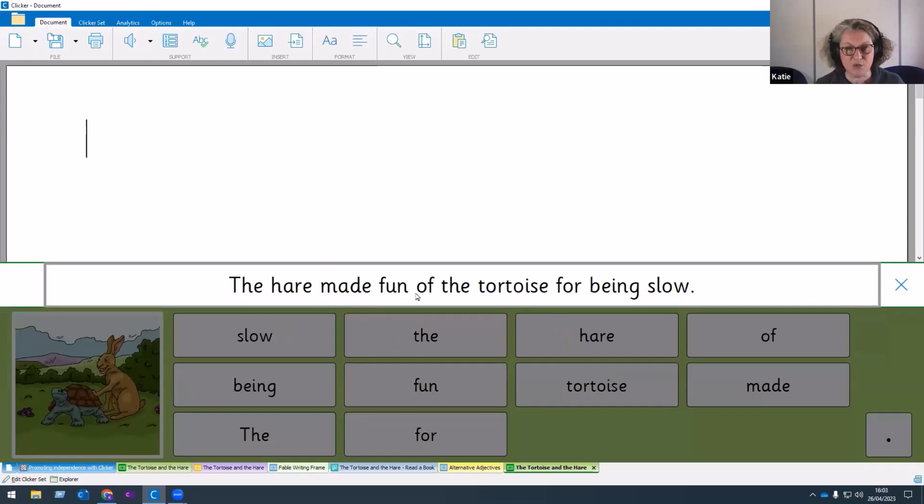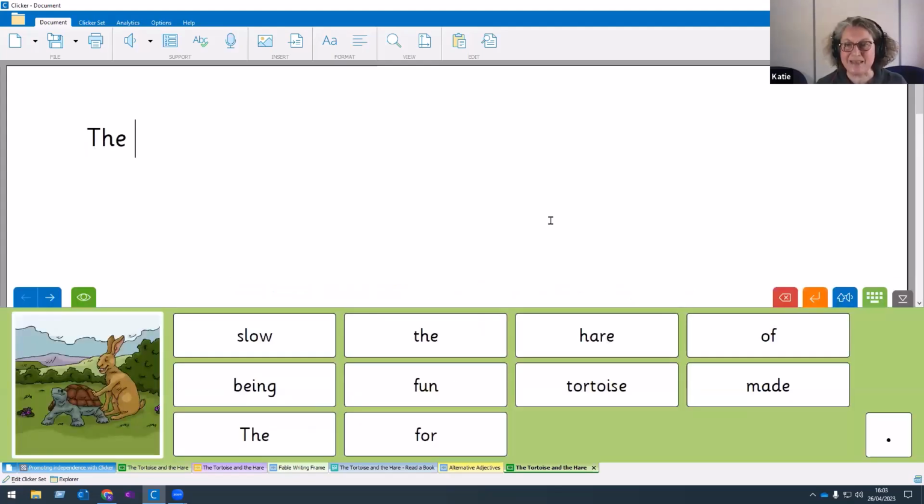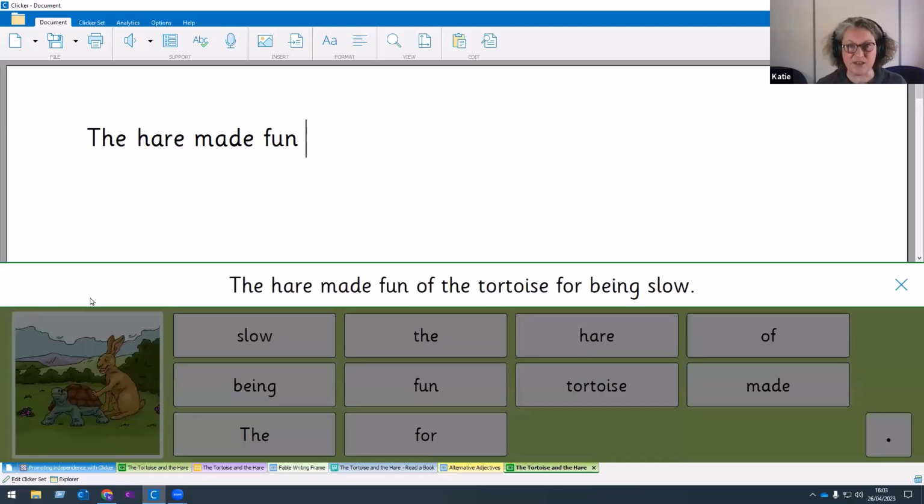So this is a useful way for children to read or listen, remember, and then go back to construct the sentence by tapping on the words. And if they need to go back to the model at any point during their sentence, they can do that.